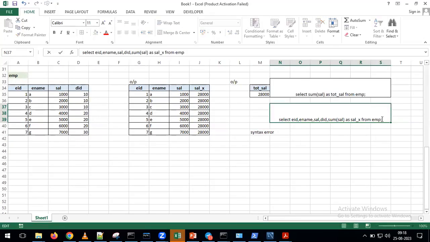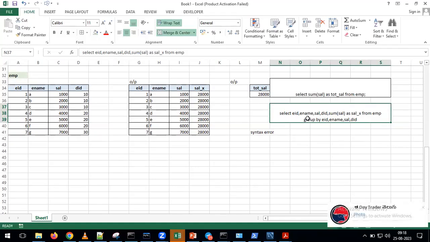Now, to overcome the syntax error, I'm giving it as group by EID, ename, sal, department ID column. Now tell me, if I'm going to execute this query, what will happen? First question, will the query execute or not? It will execute. Next question, how many records will this query give in the output?